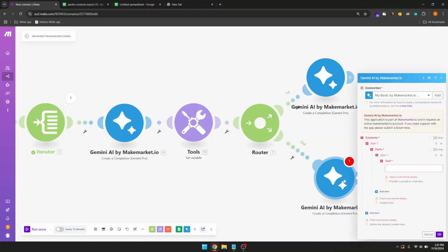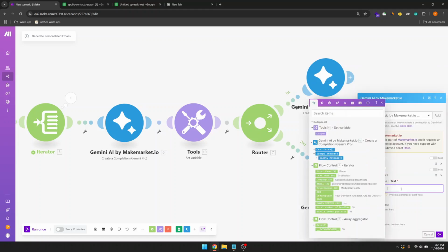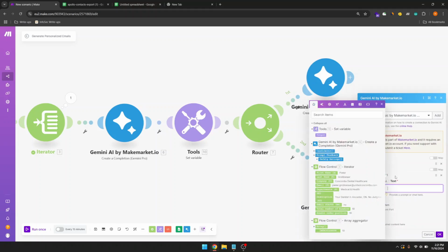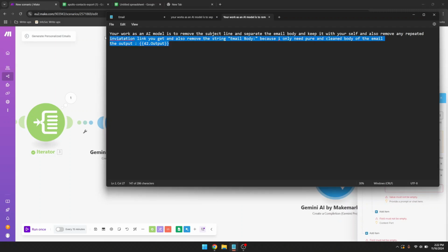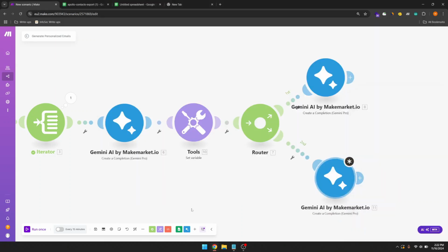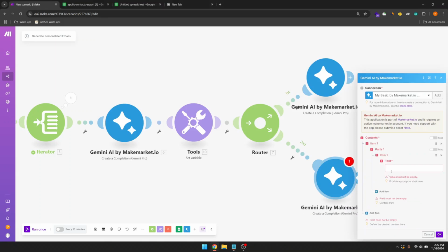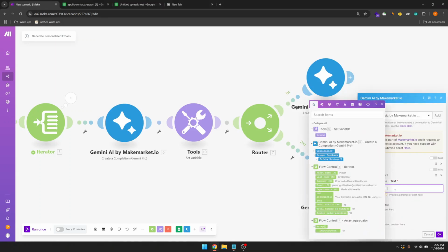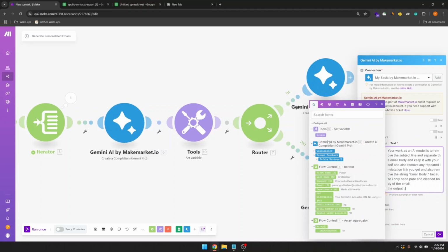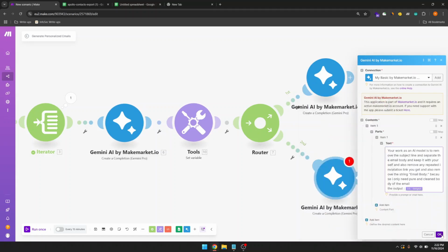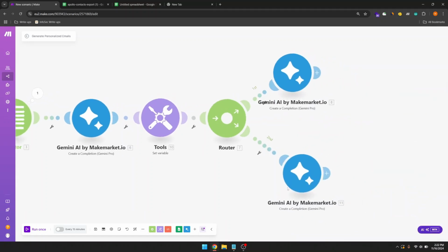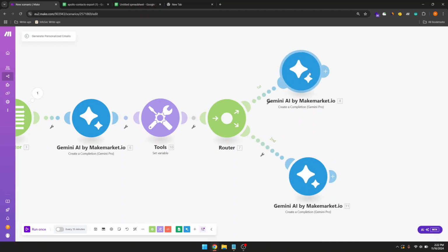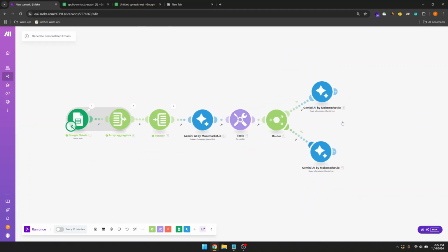And so in this module, we will be separating the body of the email from this subject line. Okay, so I have a prompt for that as well. I will provide all of these prompts for you in my GitHub. And here I'm gonna paste this, and I'm gonna provide the output here, and I'll click OK. So now these two modules are ready, this one as well.